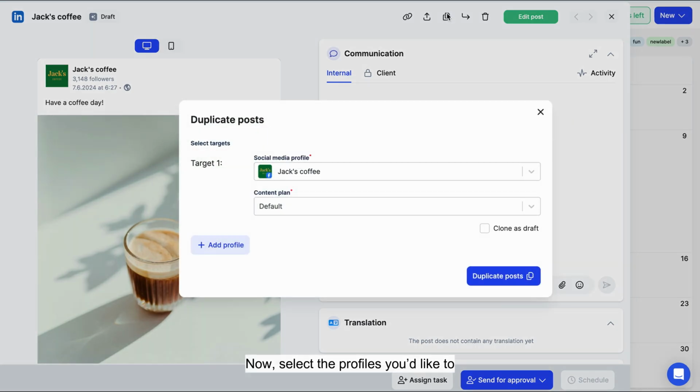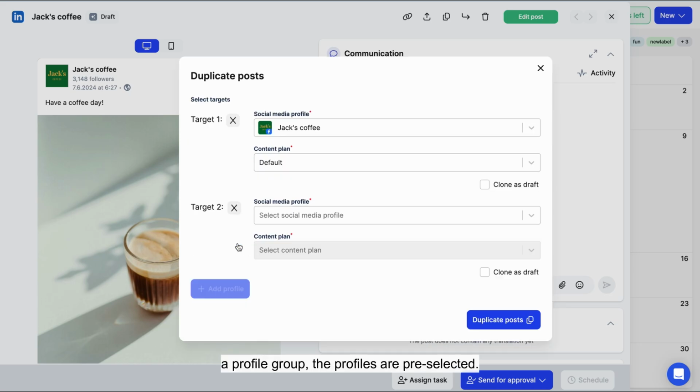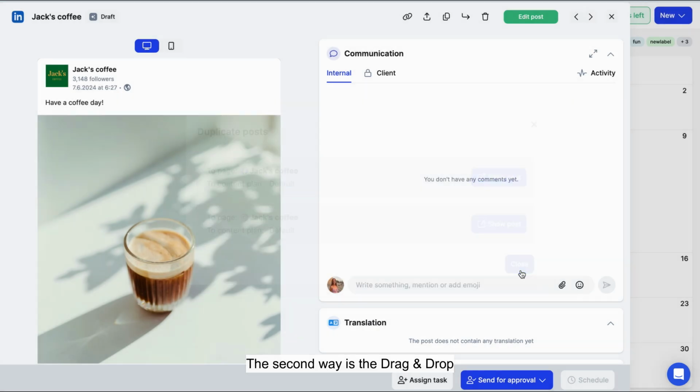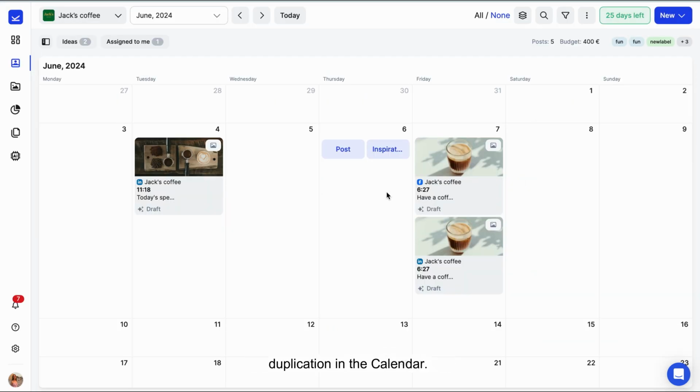Now, select the profiles you'd like to duplicate the post to. If you duplicate a post within a profile group, the profiles are pre-selected. It's important to mention that the new duplicated post retains the status of the original post. To duplicate the original post as a draft, choose the Duplicate as a Draft option. Now click Duplicate.